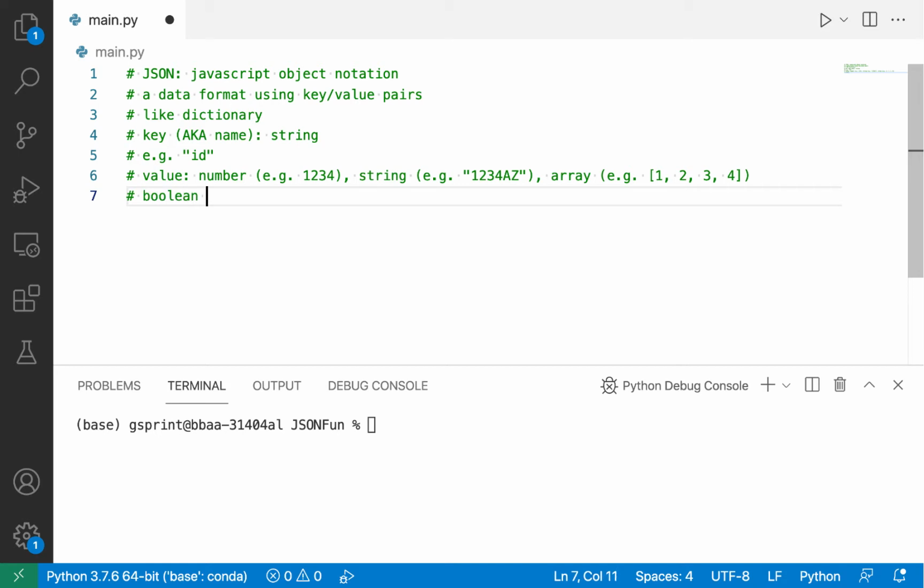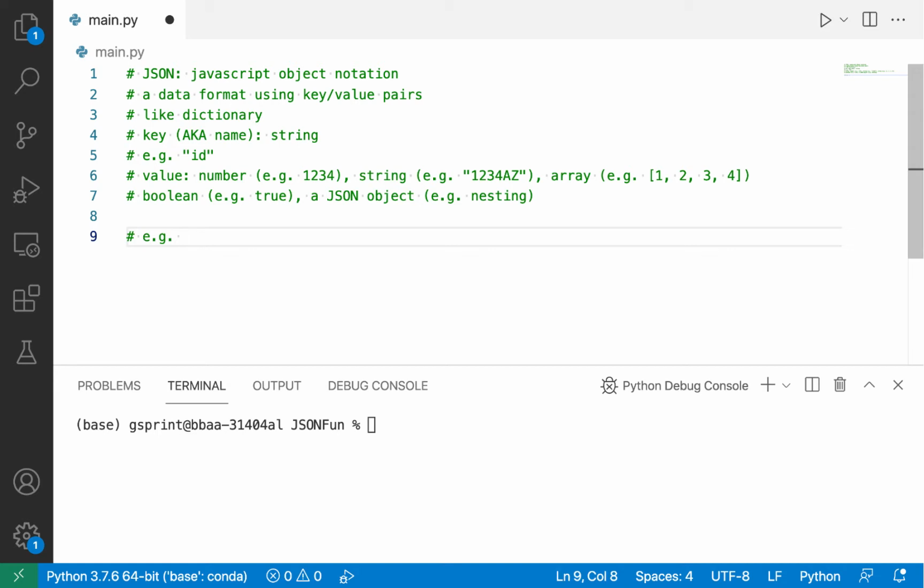We could also have a Boolean, for example, true or false. And then lastly, we could have a JSON object. And I'll put e.g. here, nested or nesting. So we can have a JSON object with a key that maps to a nested JSON object. Think about this like a Python dictionary in a Python dictionary. So let's pull this all together and just see an example JSON object.